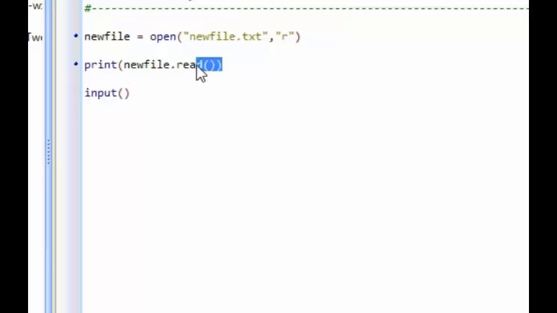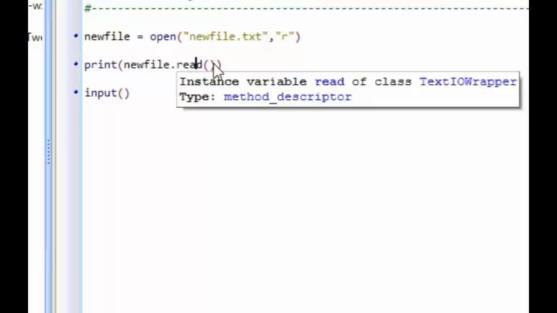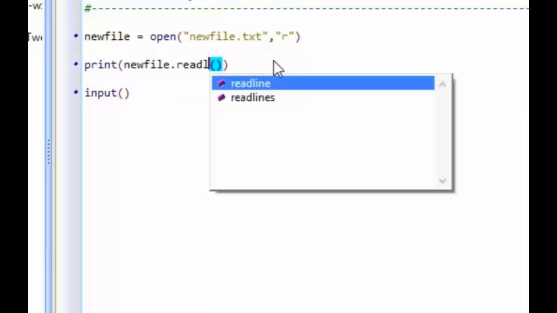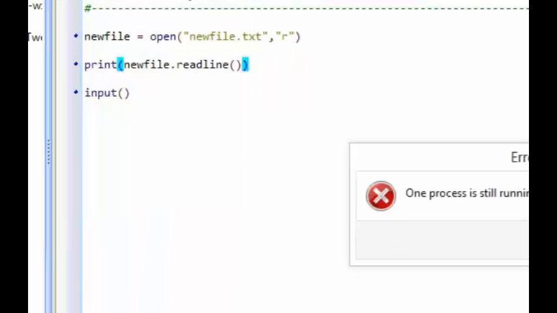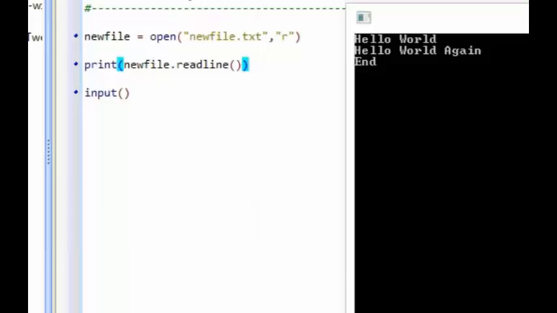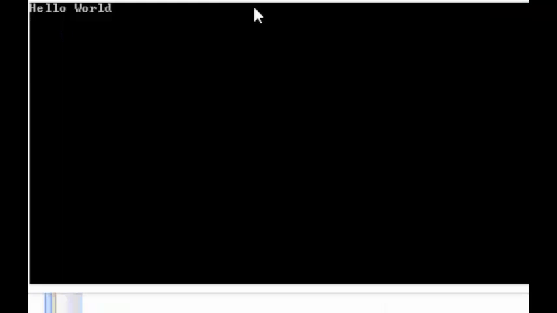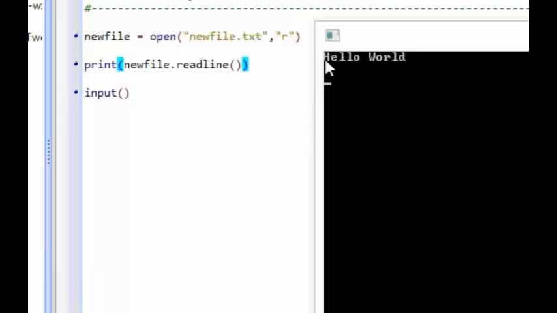It's all very well reading a whole text file, but it might be that you want to read a text file one line at a time. Now to do that, instead of having new file.read, which reads the whole of that file, what I could do is write in readline. So print new file.readline. If I click on save and I run this now, I will stop that one running. So you can see that it has read the first line.